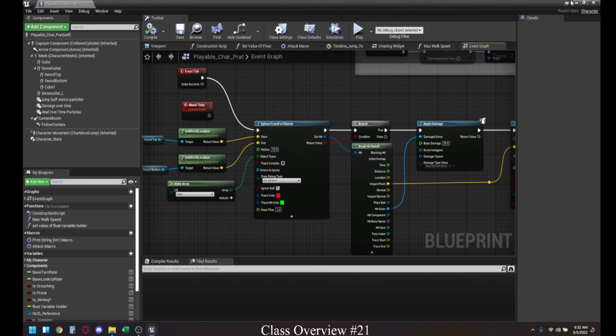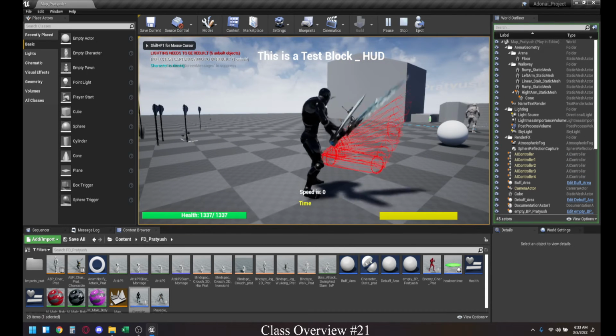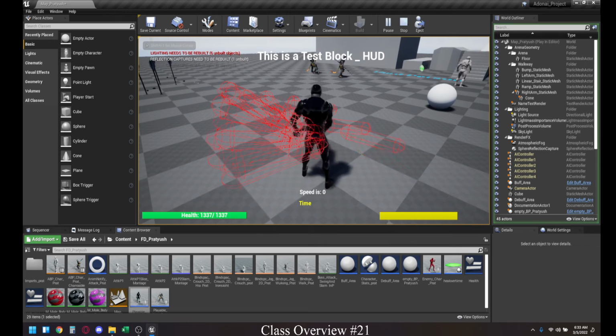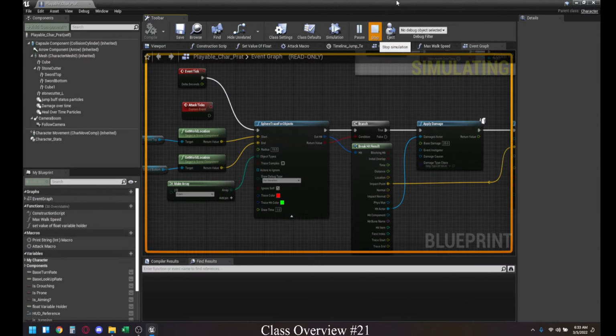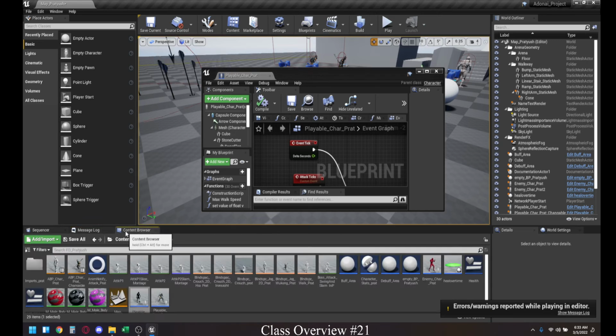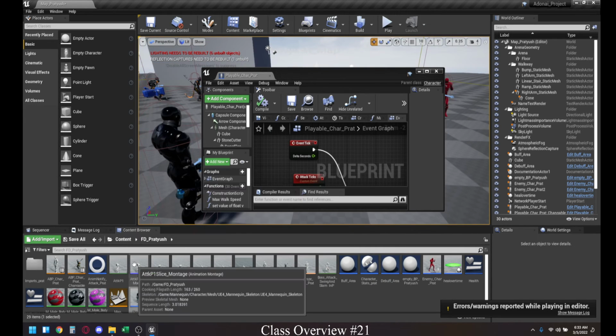Today we are going to be looking at setting the player damage to be applied over the animation instead of actually working on event ticks. And we can achieve this by having event notifies from animations, also known as anim notifies.